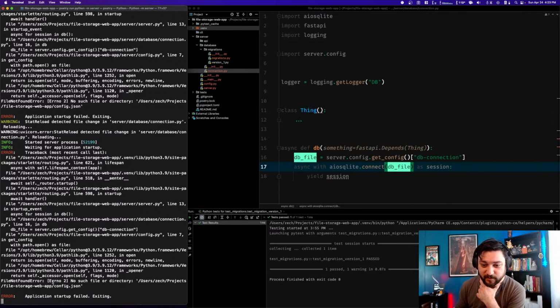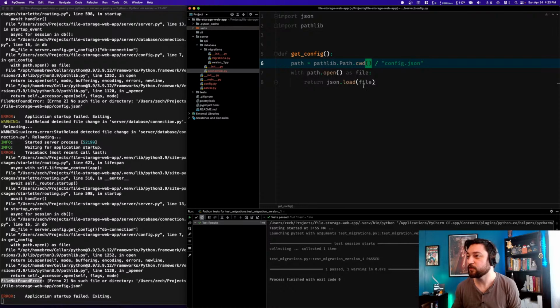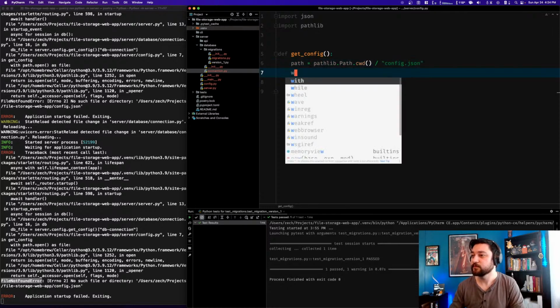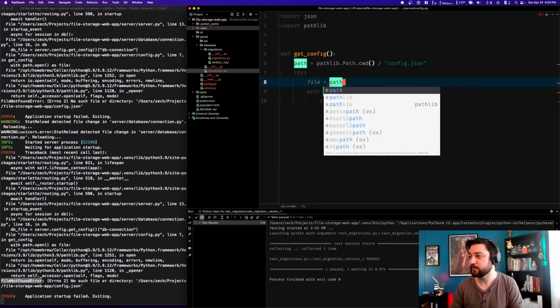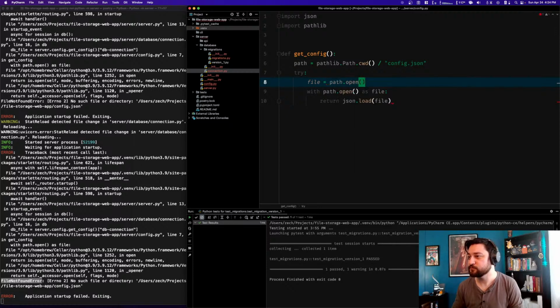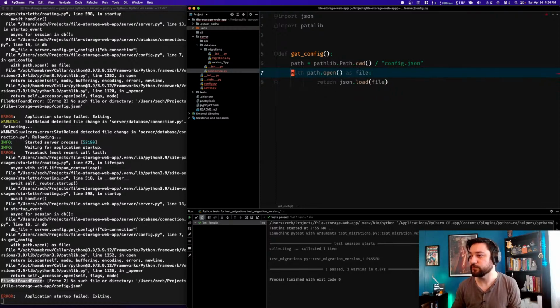No such file or directory. So we're going to take that. We're going to come back over here. Try. There's actually a better way to do this. File equals path.open. Well, actually, you know what? We don't even need the try. We can just do this.